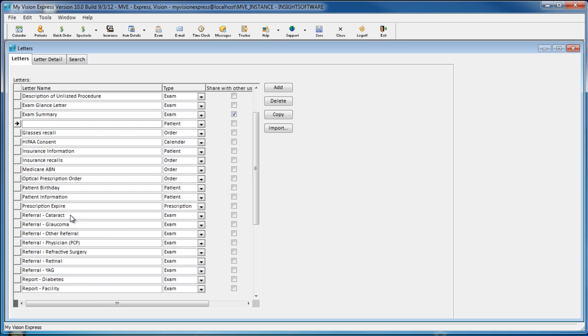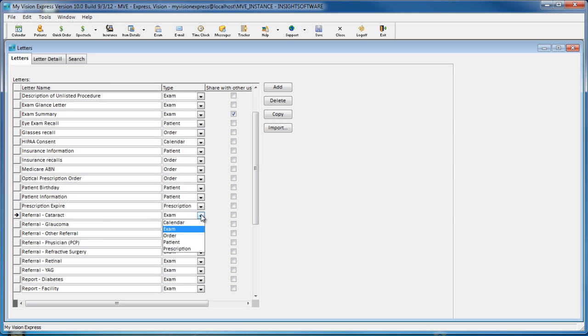So I have my referral here for cataracts. As you see, I have a type. So it goes from calendar, exam, order, patient, prescription. Depending on what type of letter you're trying to make, that's how you'll determine the type. Since this is a referral letter for cataracts, it will be done through the exam.